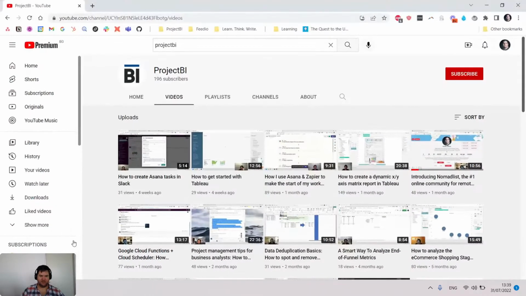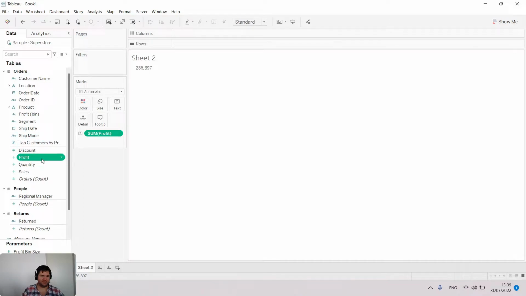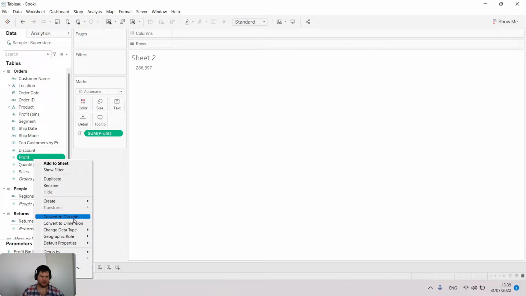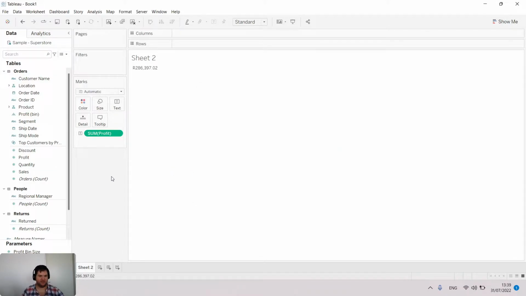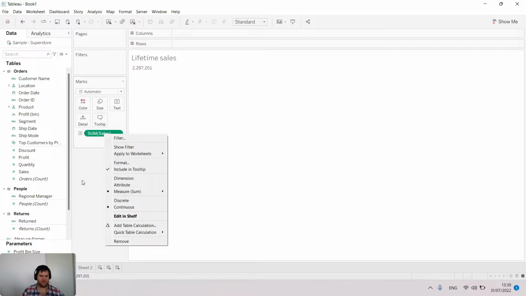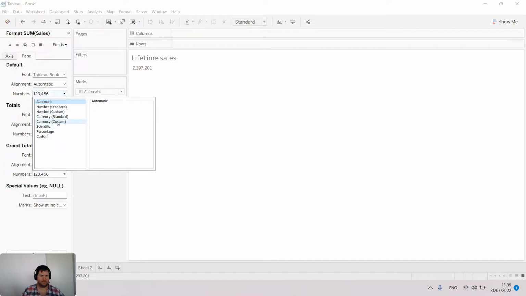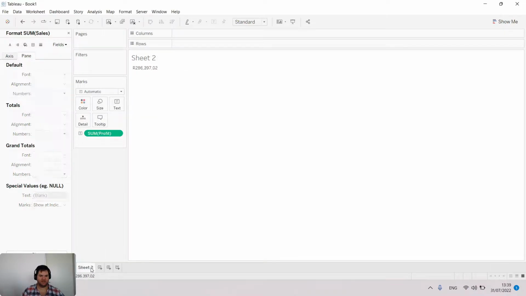Now I should turn these into currencies. I just know I have an issue with my Tableau. It's going to give me, okay, I guess we can do it. See, it gives me it in rands. Well, let's just imagine we're in South Africa, which is fine. The concept's still the same. So, format, currency. Okay, so we have lifetime sales, we have lifetime profit.